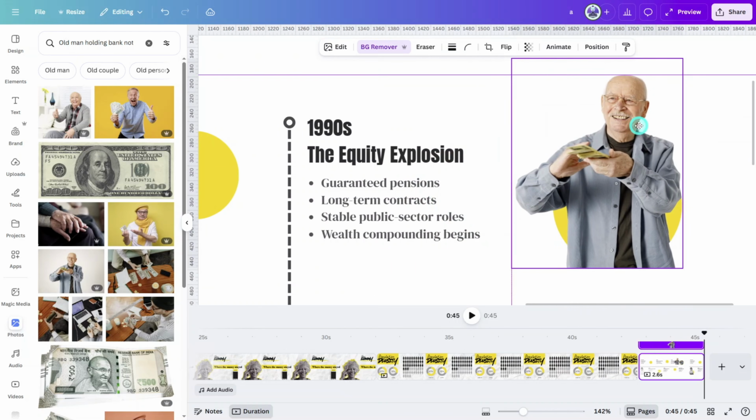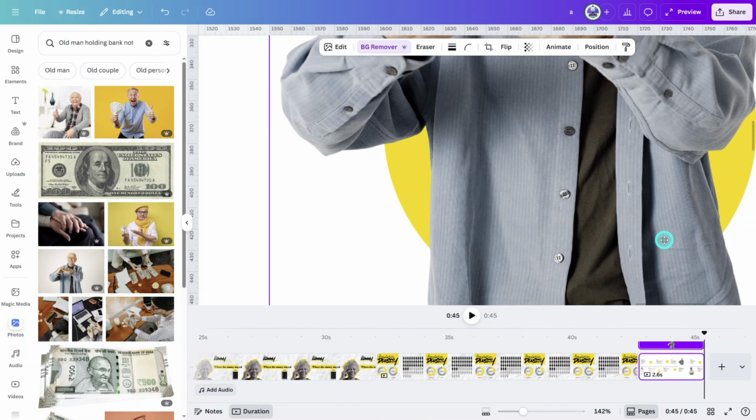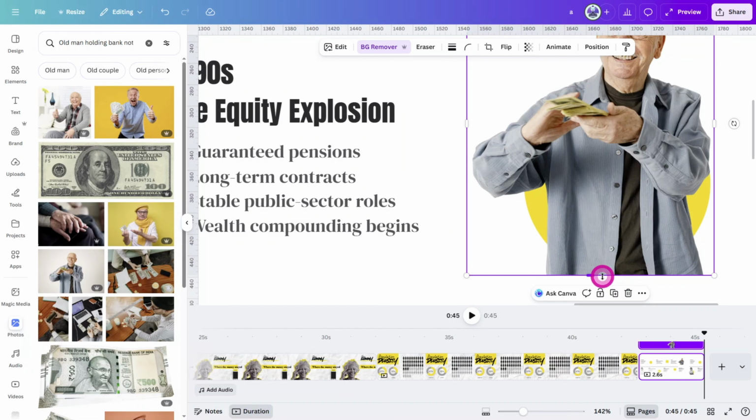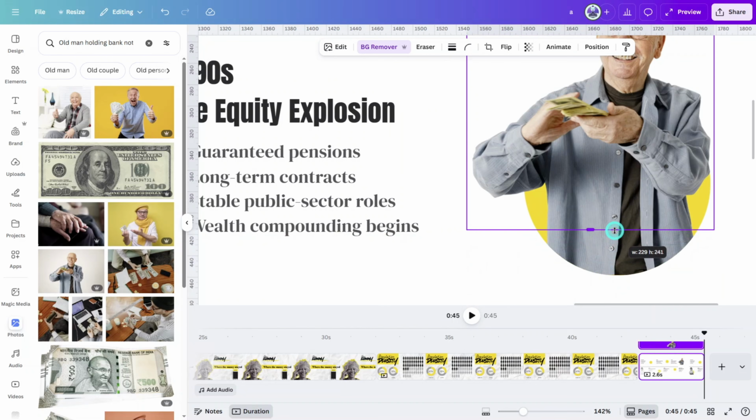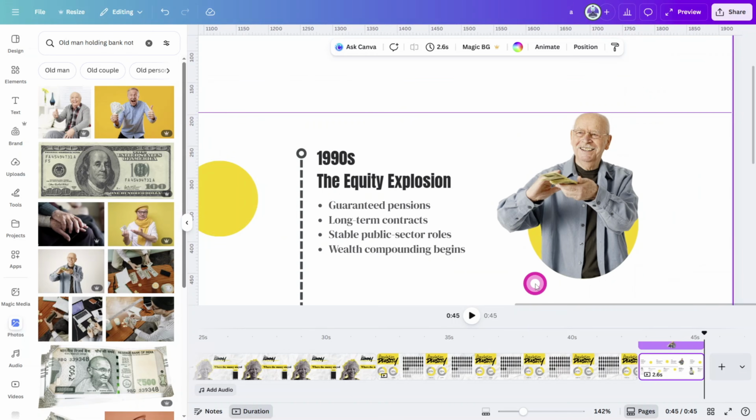Then move the original image over the frame and carefully align the shirt edges. Crop the bottom slightly until you achieve a circular shape. This creates a subtle three-dimensional effect.